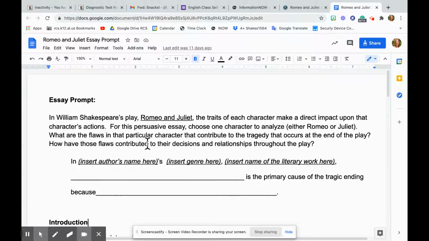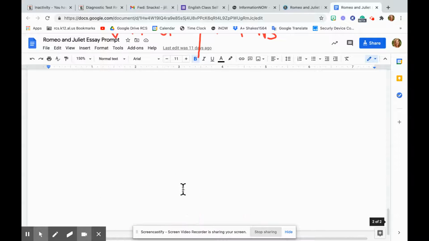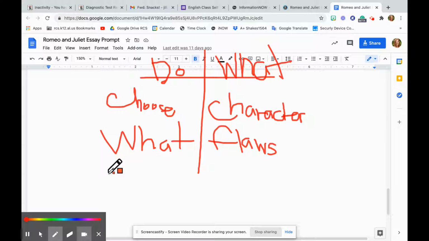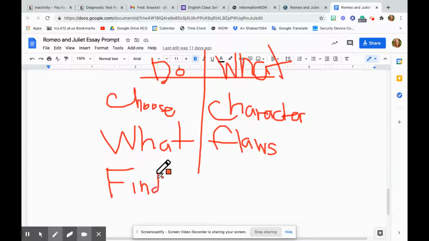How have those flaws contributed to the decisions and relationships throughout the play? So now we also need to find, and I'm going to add this verb, find. And I can't type all this here, but basically you're going to find how the flaws contributed to the tragedy. So those three things have to be addressed in your entire essay. If you leave so much as one out, your essay score is going to be severely lowered. Okay? You don't want it lowered.